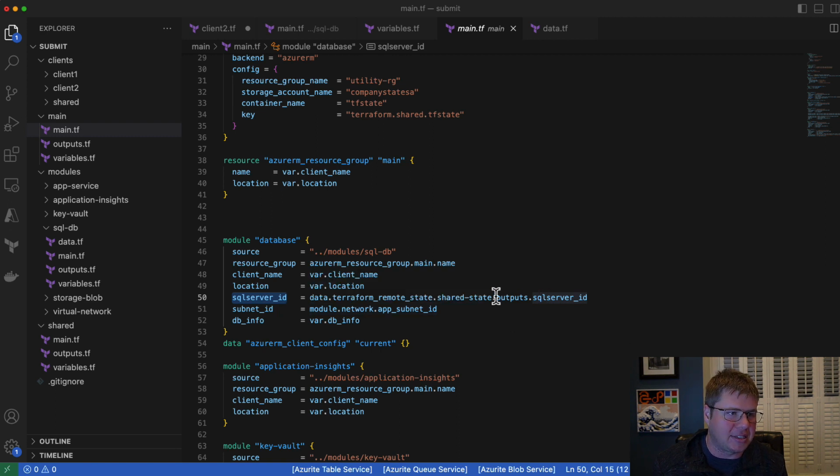We're getting our shared state. It's from this SQL Server. Oh, it's an output. So literally, they would just have. This is why you don't use shared state, because now you're totally tightly coupling to the outputs of that thing. Don't like it, don't do it.